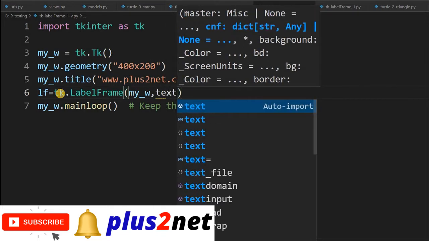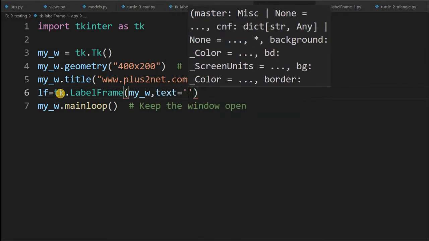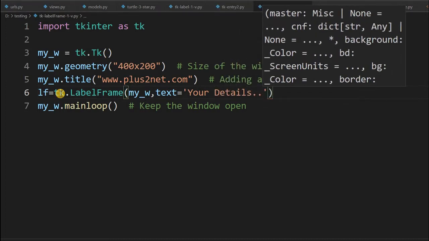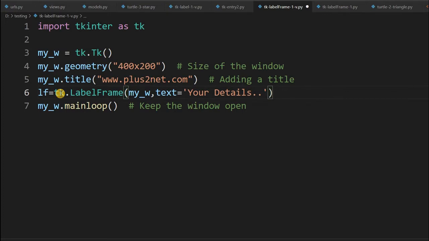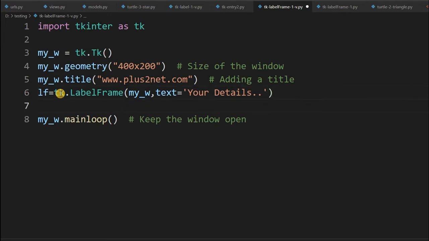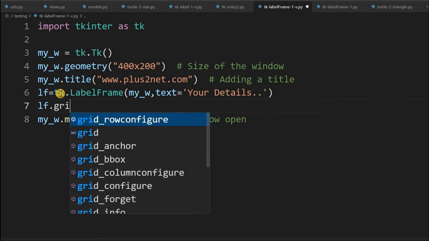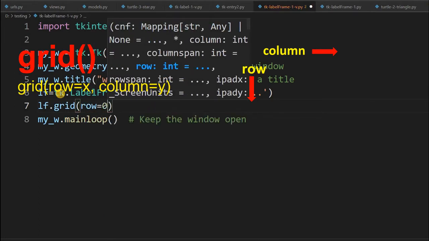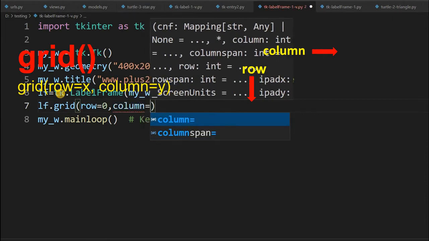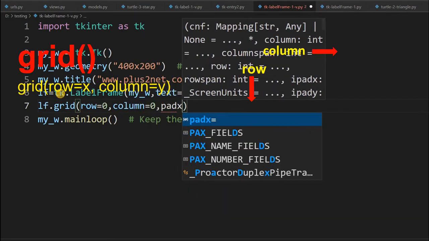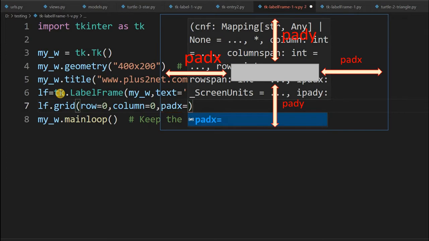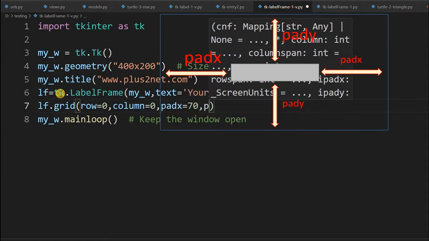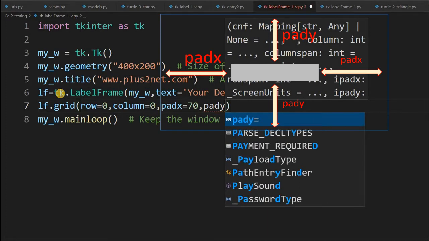Now some text I am giving, your details. Fine. So this much only right now. I will add more options and we'll study that also. So we'll say LF.grid, place it in the grid. Row equal to 0 and column equal to 0, and slightly I'm giving padx so I'm not flushing with the left edge, padx 70 and pady 35.